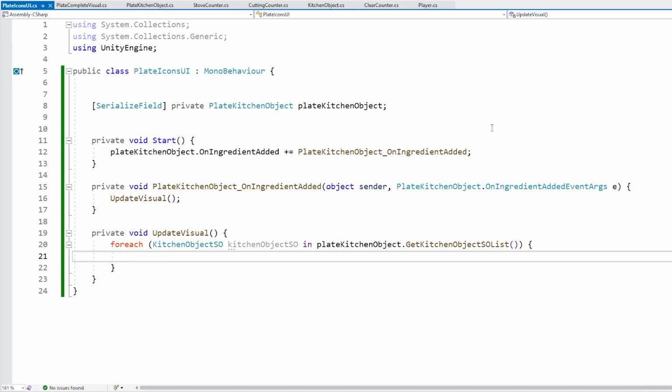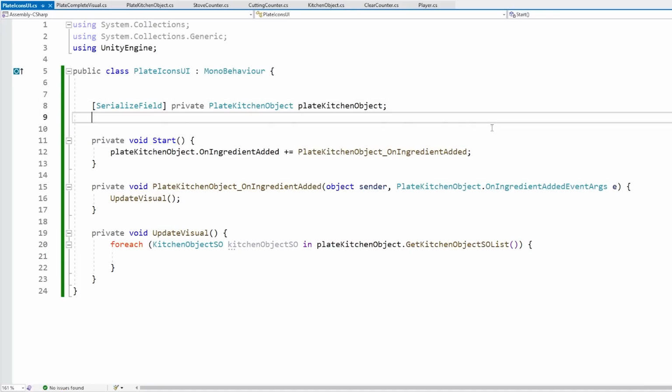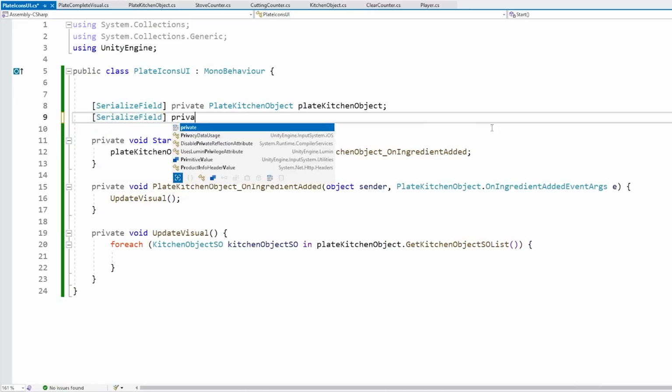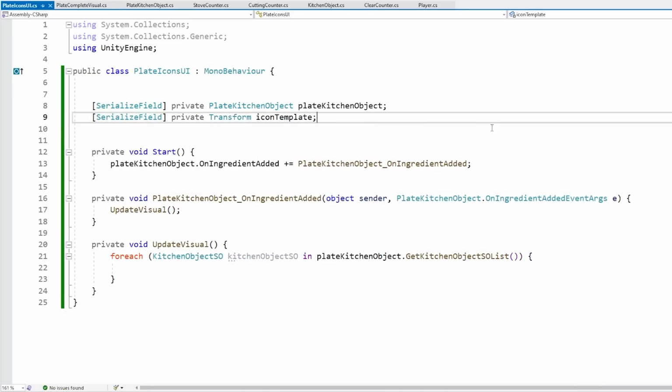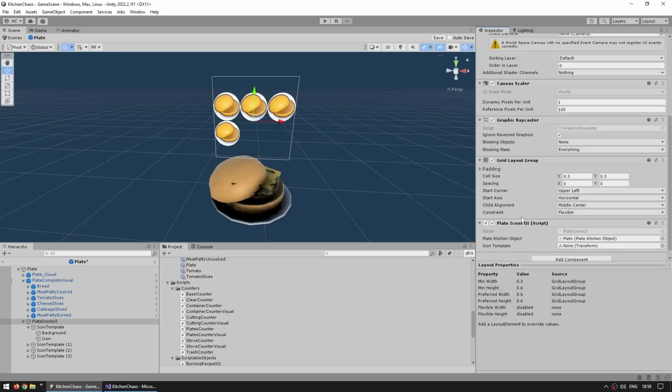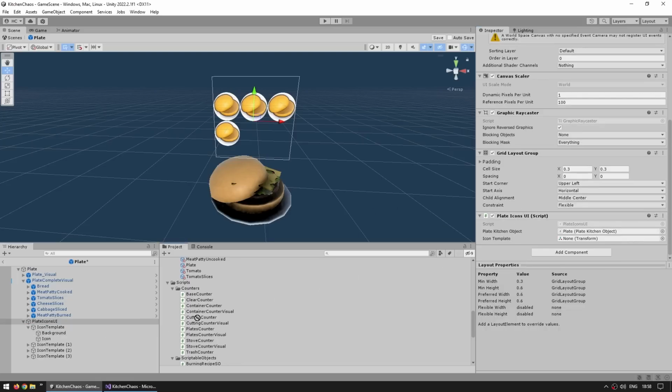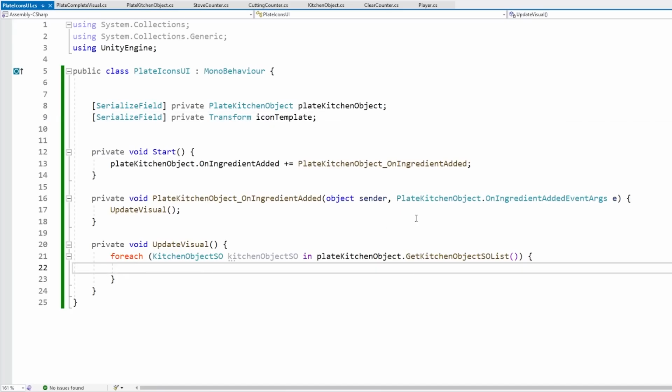And then we want to duplicate our template. So that means we need a reference up here. So let's add a serialized field, private, type transform, call it the icon template. Okay, and let's save the code. And over here in the editor, let's drag the reference. So let's drag the icon template. By the way, I left the others over here. That's not a problem since these are going to be destroyed, those we're going to see in a little bit. The only one that matters is the first one. Okay, so here we have the icon template.